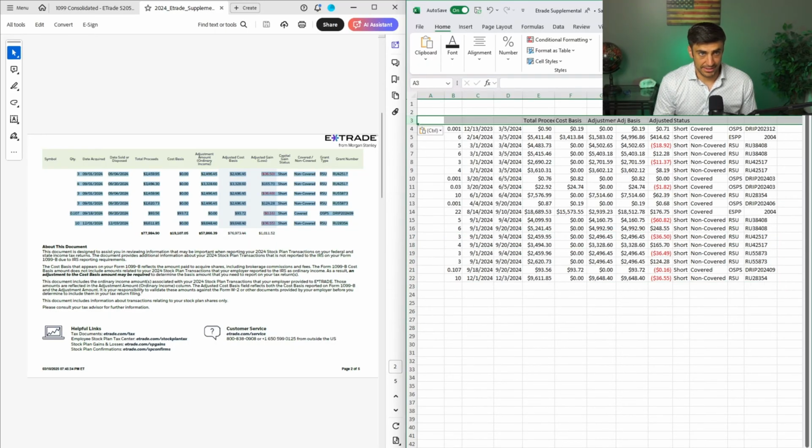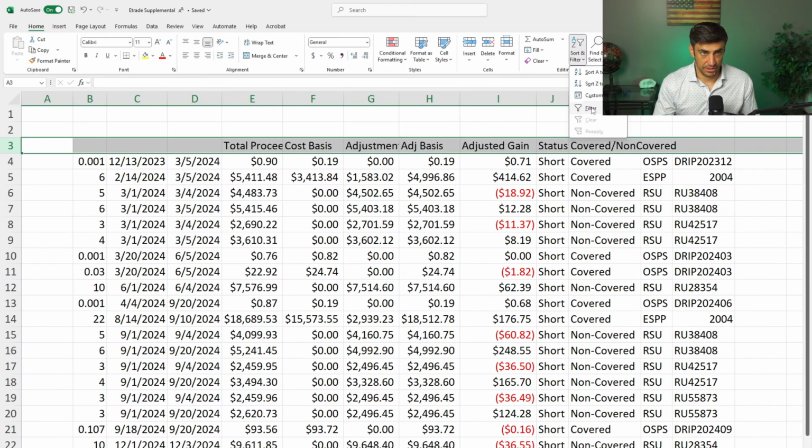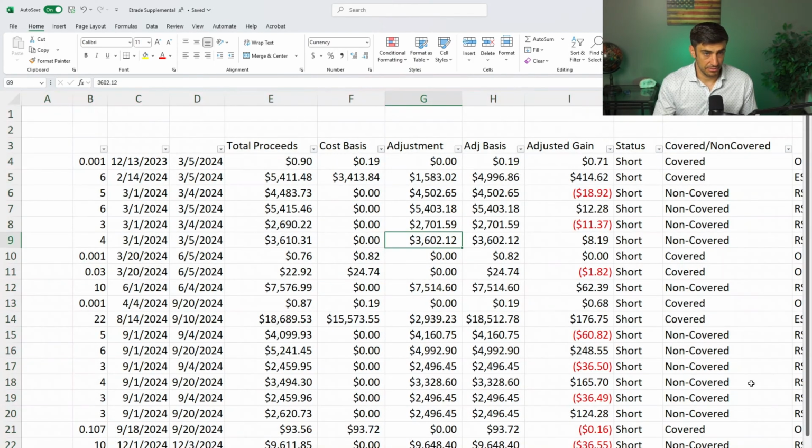Then you want to do some basic titling for the top of it. I'll do the proceeds, the basis, the adjustment, adjusted basis, adjusted gain, and the status here. You'd also want to make a title for covered or non-covered. You're going to want to use this little filter button here. Open these guys up a little bit.